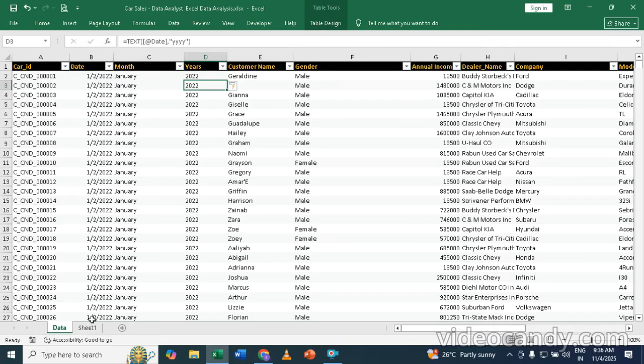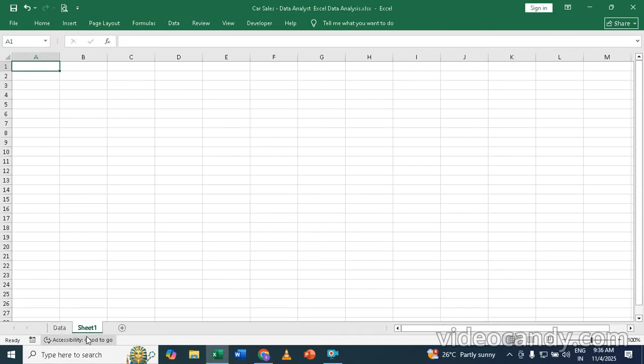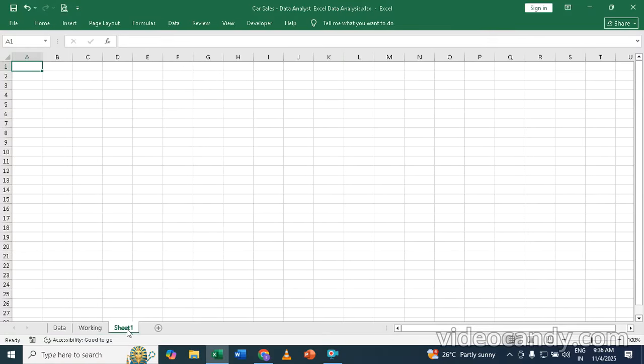Now I will have to create a pivot table in this sheet called Sheet 1. I'll just rename it if you want. Double click this Sheet 1. I'll give a name called working over here. And then I'll have to make one more sheet here called dashboard. So I'll just give the name dashboard over here.